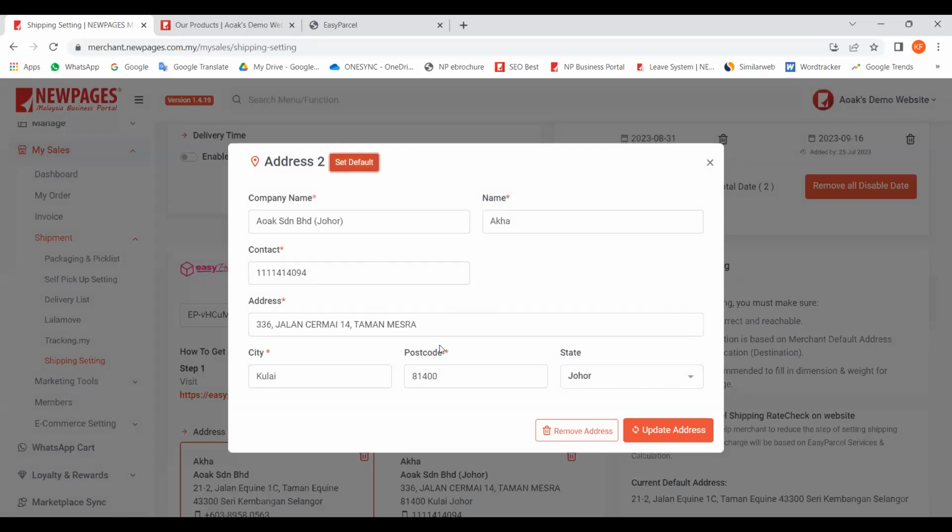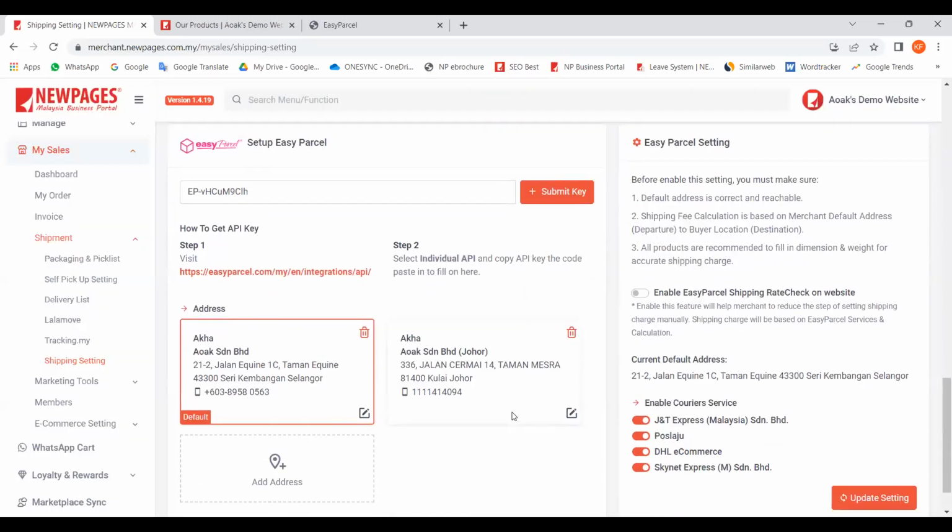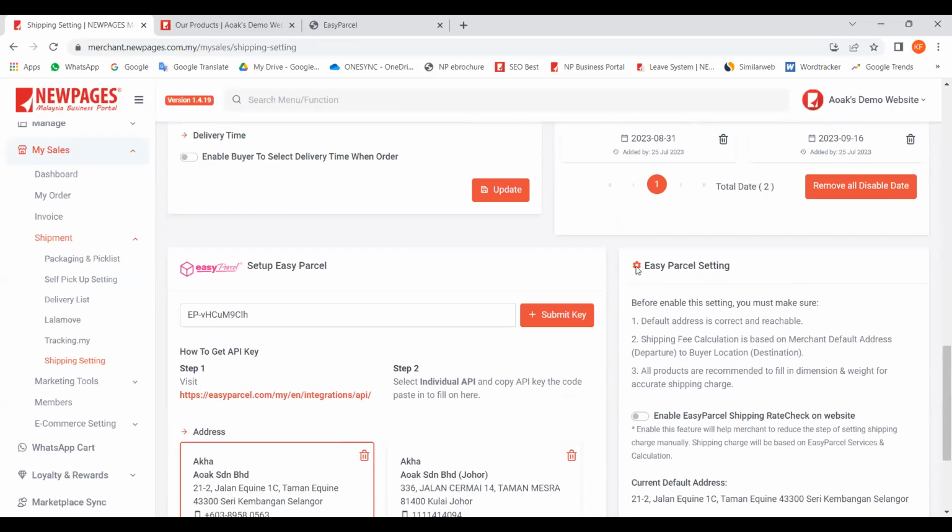Why do we mention that you need to set a default branch? I mean, you need to select a branch as the default one. Now, take note of this. This Easy Parcel setting will not appear until you have done the integration. That means when you first come to this setup, this part here is empty. Until you have done the integration, then this Easy Parcel setting will appear.